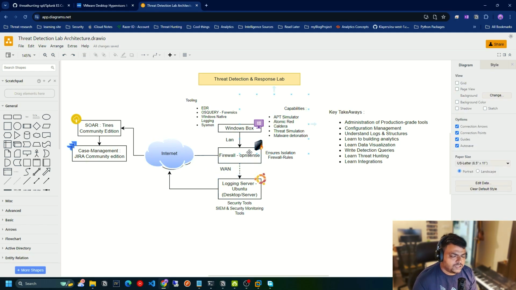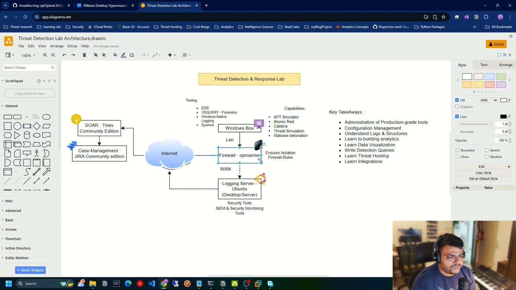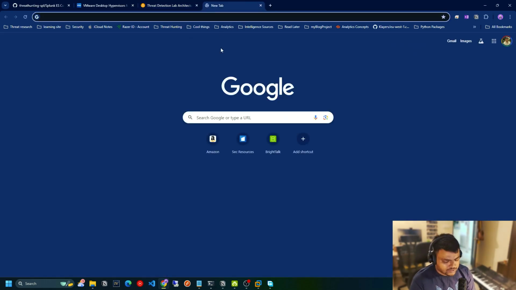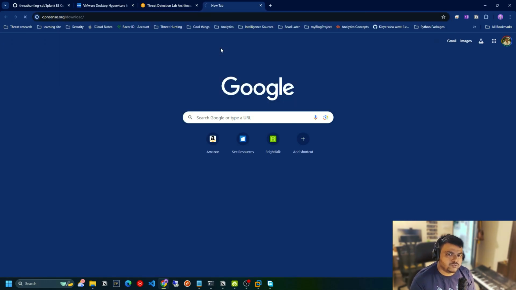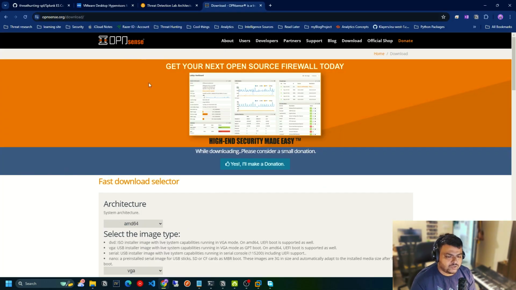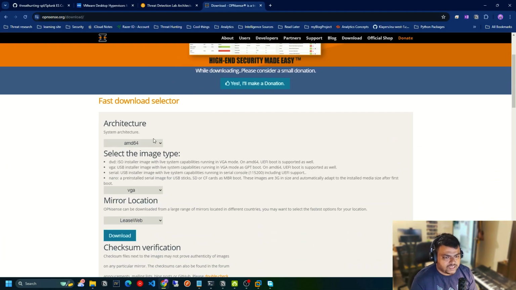So we'll get started. The first box that we'll set up is the firewall, and we are using OPNsense for it. You can download the installer for OPNsense by going to this URL, opnsense.org/download. Select the architecture type. You only have one option, and also select the image type to be DVD.